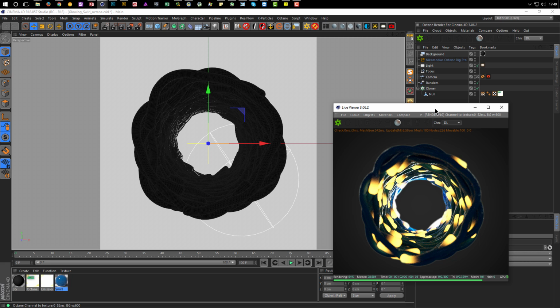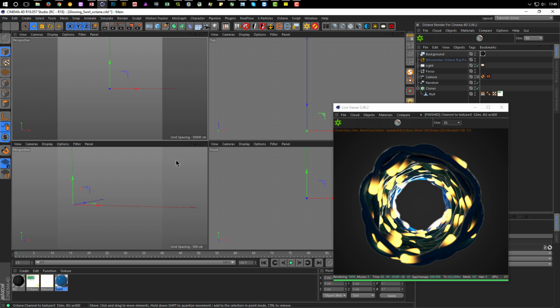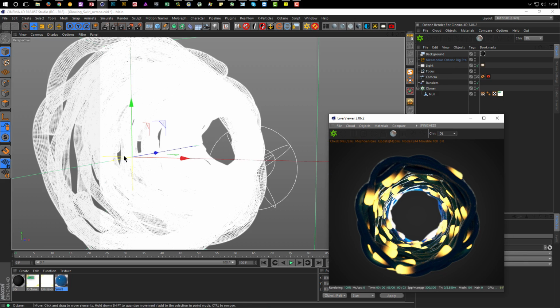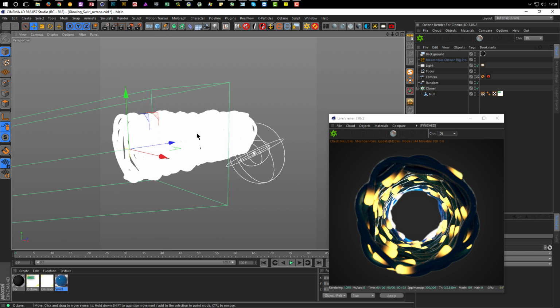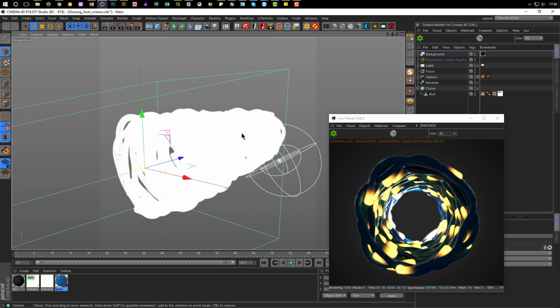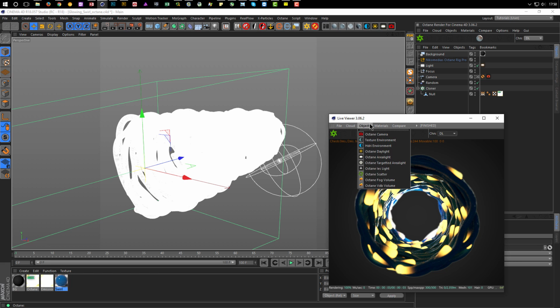The fog. I want to show you the fog. The fog. What's wrong here at the moment? Something does not really work here. Doesn't matter. Okay, let's add an Octane fog volume.